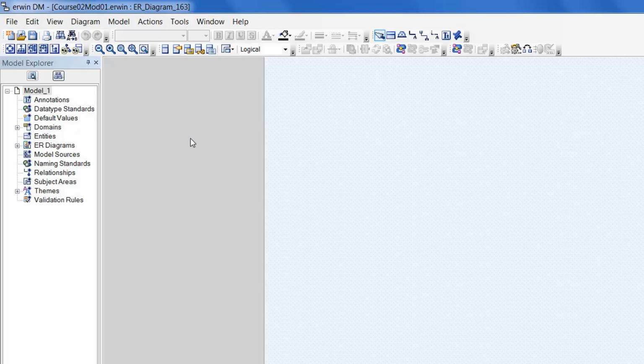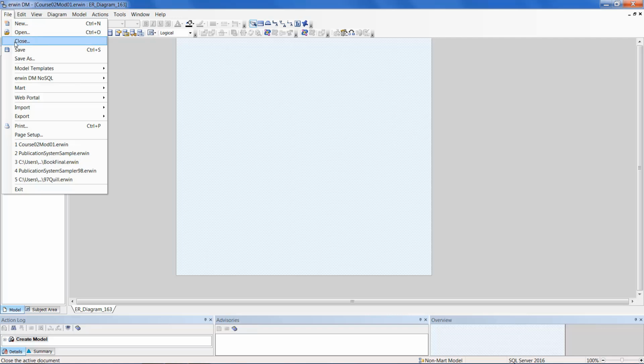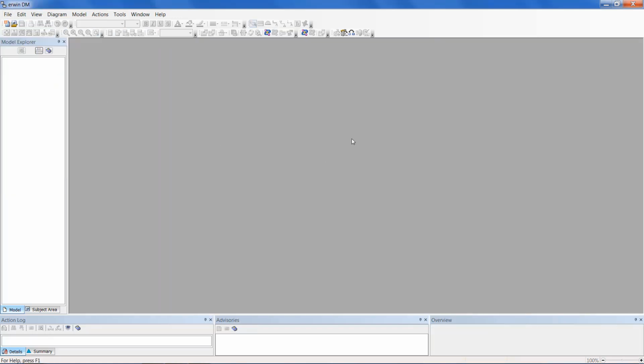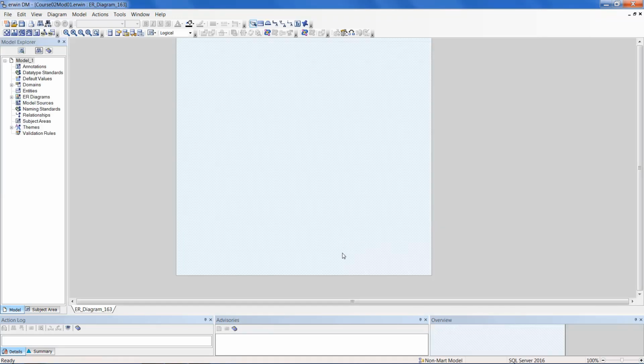We want to save our work whenever we close the model or exit from Irwin Data Modeler. And this will present us a dialog with some unique capabilities. I can close with the Close Window button, the little X box button at the top right, or from the File menu, Close. I didn't have any changes to that model, so let me reopen it. Notice now down at the bottom of the File menu, Course 02 Mod 01.irwin, the most recent one.